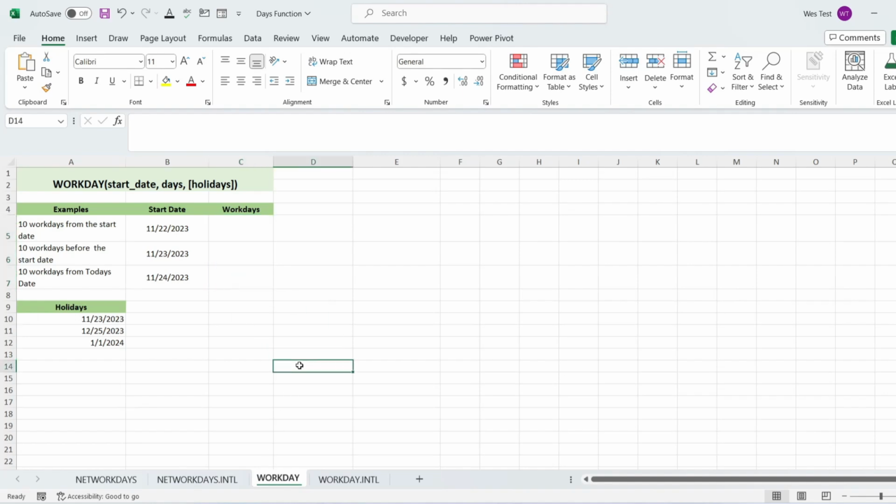The Excel Workday function returns a date that is a given number of working days ahead of or prior to the start date. It excludes weekends as well as any holidays you specify. You can use the Workday function to calculate shipment dates, delivery dates, and completion dates that need to take into account working and non-working days.